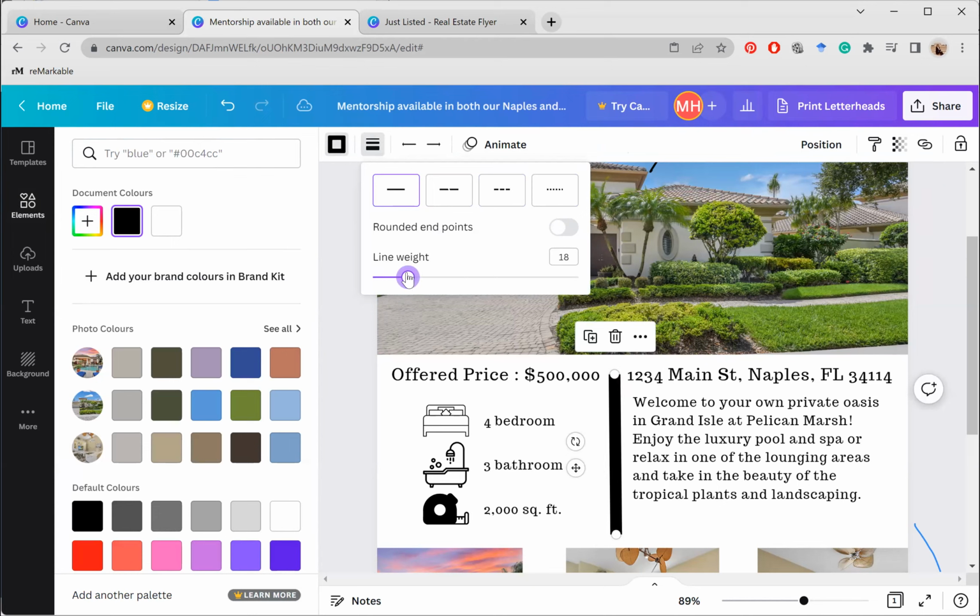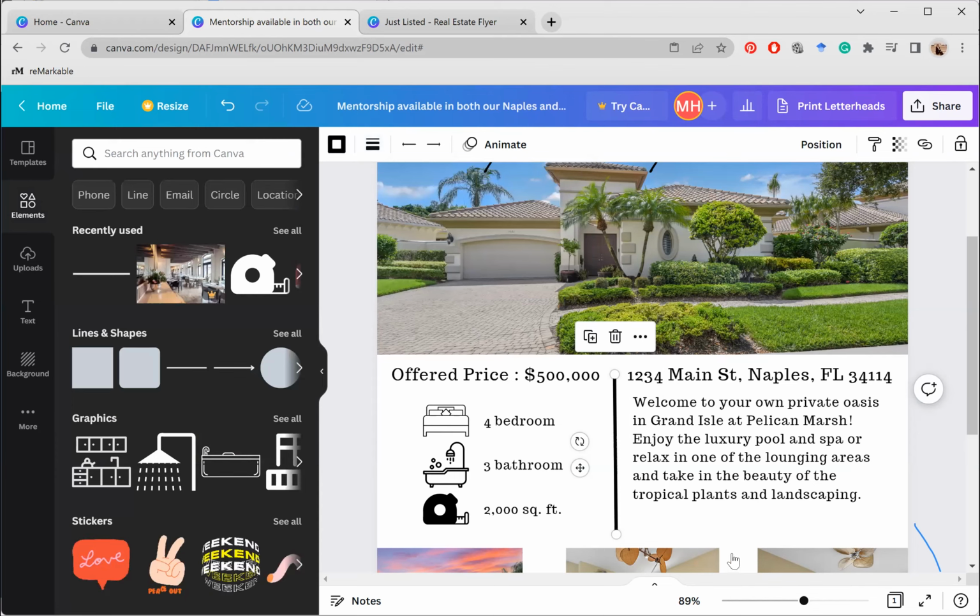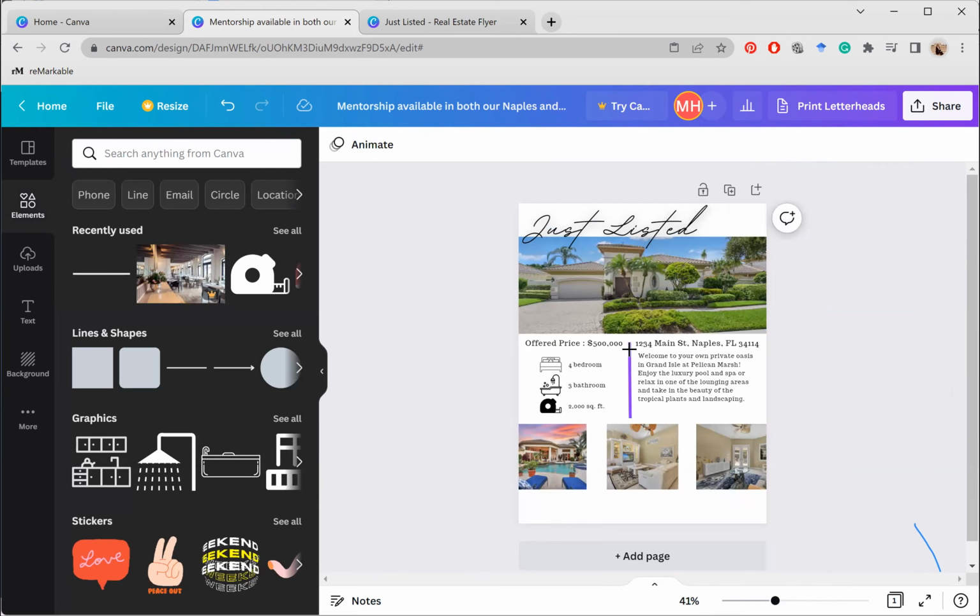So if you want it to be a little bit on the thicker end, or if you wanted it to be nice and skinny, totally up to you. For this one, I'm going to leave it at 5. And then the rounded endpoints, meaning if you want the end of the line to be round or if you wanted it to be straight, it's totally up to you. You have complete control over everything that you do in Canva. But now you can see that we've created some sort of separation between these two different groups of content. Both of them are equally as important, but we didn't want them to merge together. So we've made it easier for the viewer to see what is going on.